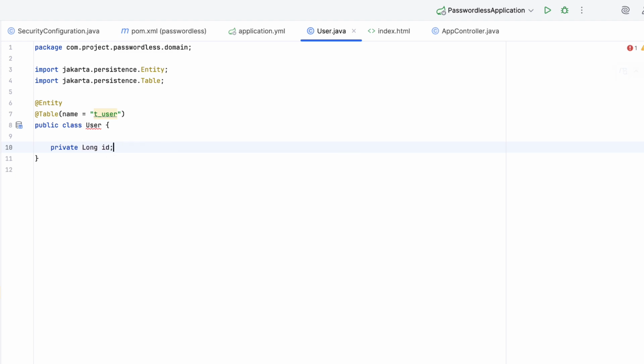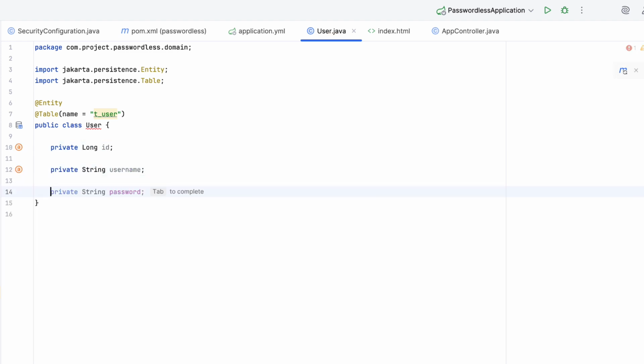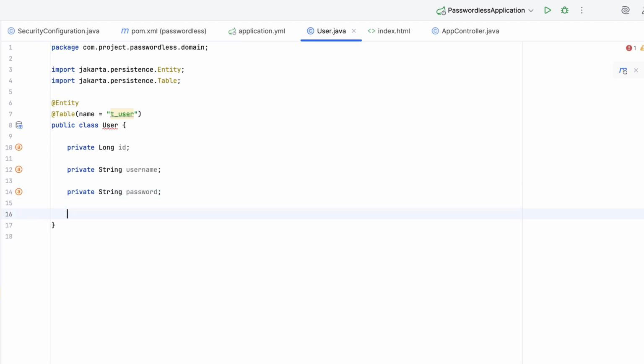Now, let's go through the fields. We've got a private long id, a private String username, a private String password, and a private String fullName. Pretty standard. To support passkeys, we will add one new field, a String, and call it externalId. This acts as a stable reference to link the user with the passkeys. You can name it differently if you want. It's fully under your control.